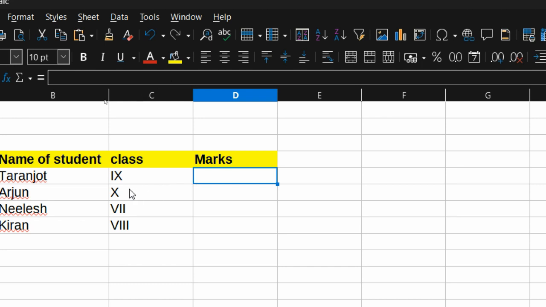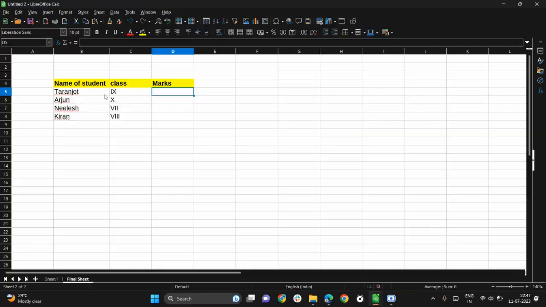Now for marks, I'm going to add the marks like 200, 250, 150, 175. There you go. Now these are numeric values. Even if it is Roman numbers, those are textual values. The headings are textual values. These are numeric values. For the sake of the topic, I'm going to explain what a formula is.